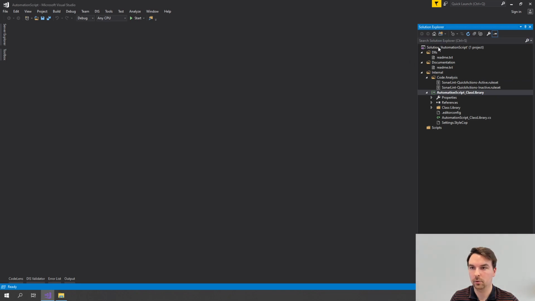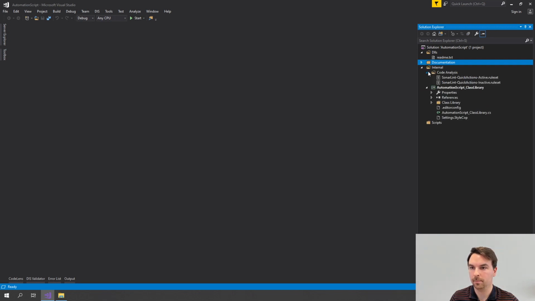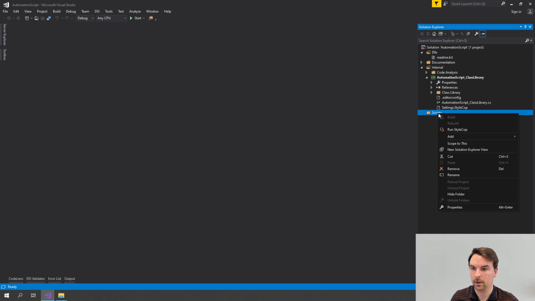DIS has now created a solution for my scripts with some extra folders. The DLLs folder where I can add extra DLLs that I need in my script, a documentation folder, and then an internal one which contains as a main part the automation script class library project that contains the full DIS class library. This project is there so I would have full IntelliSense when I want to use its functionality in my own scripts.